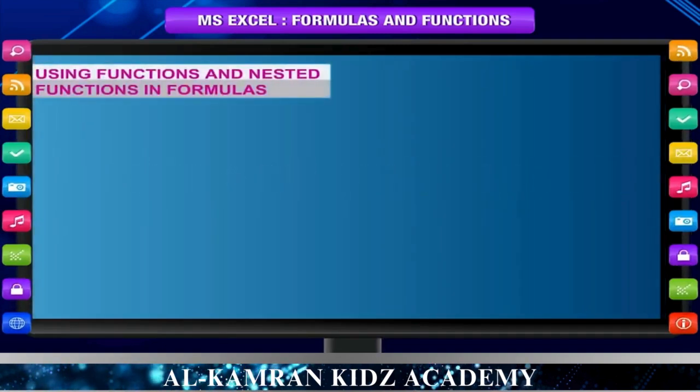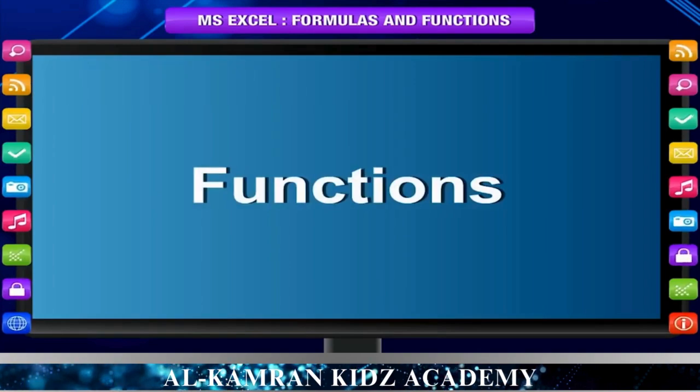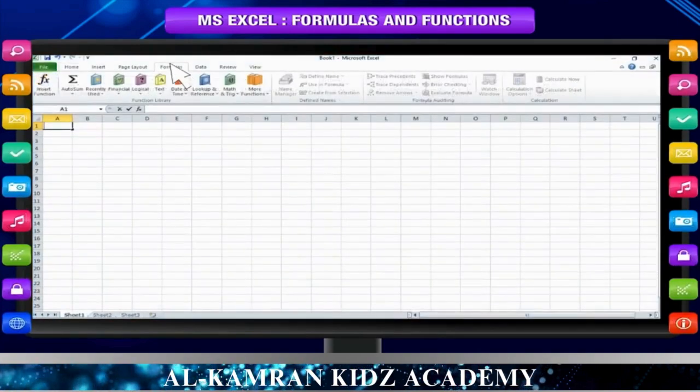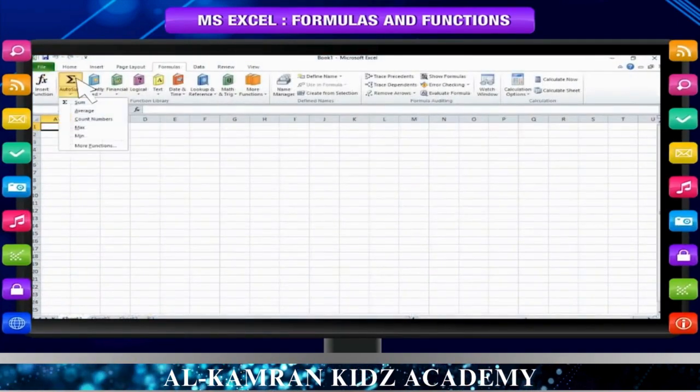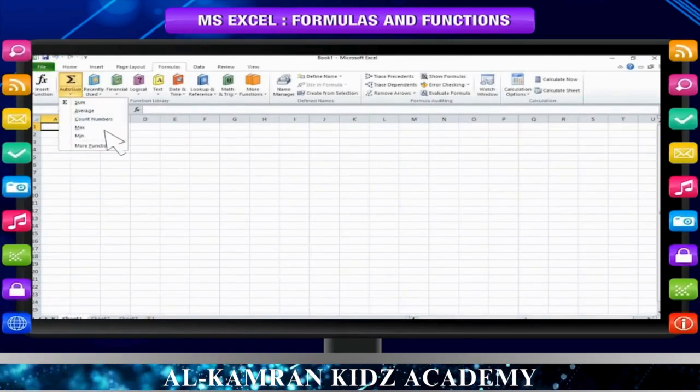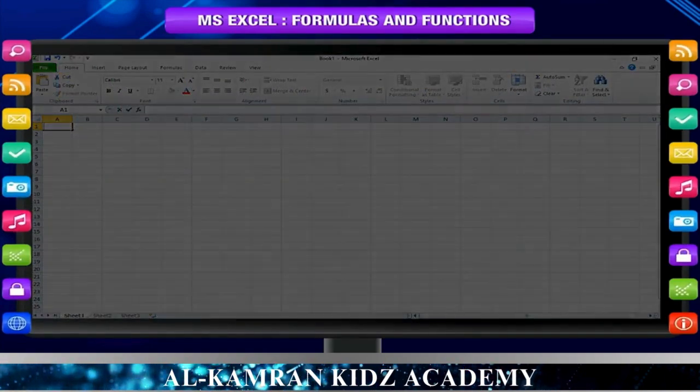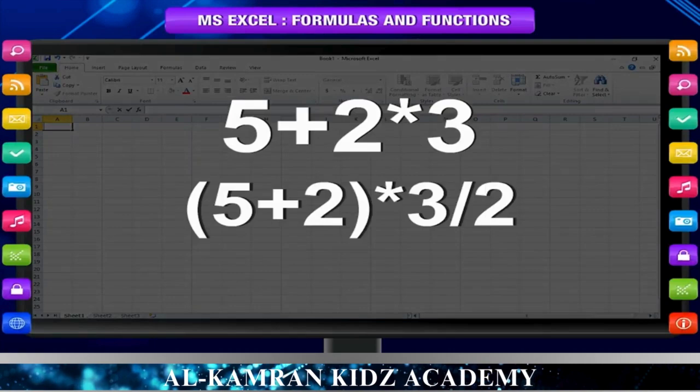Using functions and nested functions in formulas. Functions. Functions are predefined formulas that perform calculations by using specific values called arguments. Functions can be used to perform simple or complex calculations.